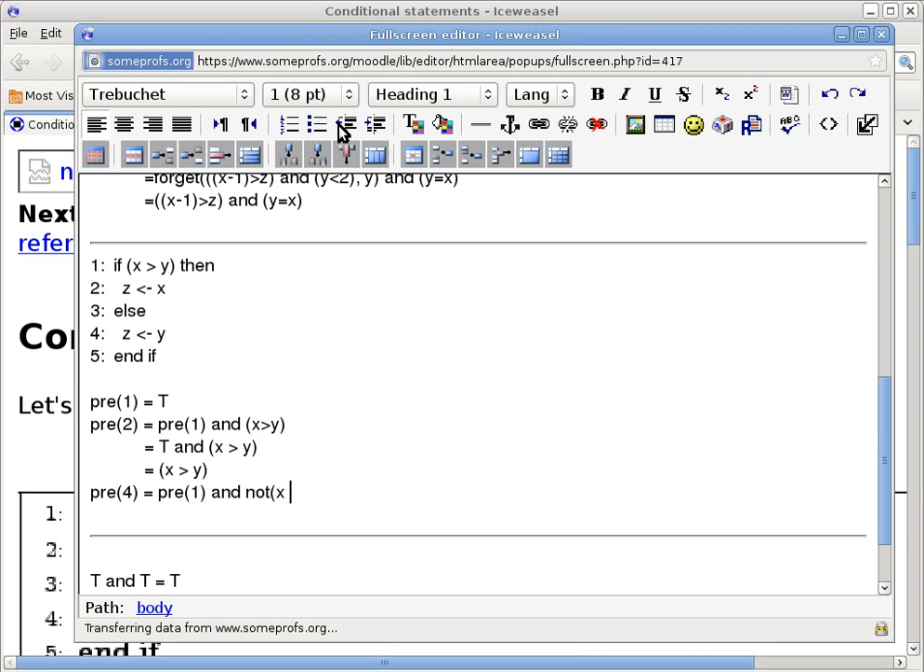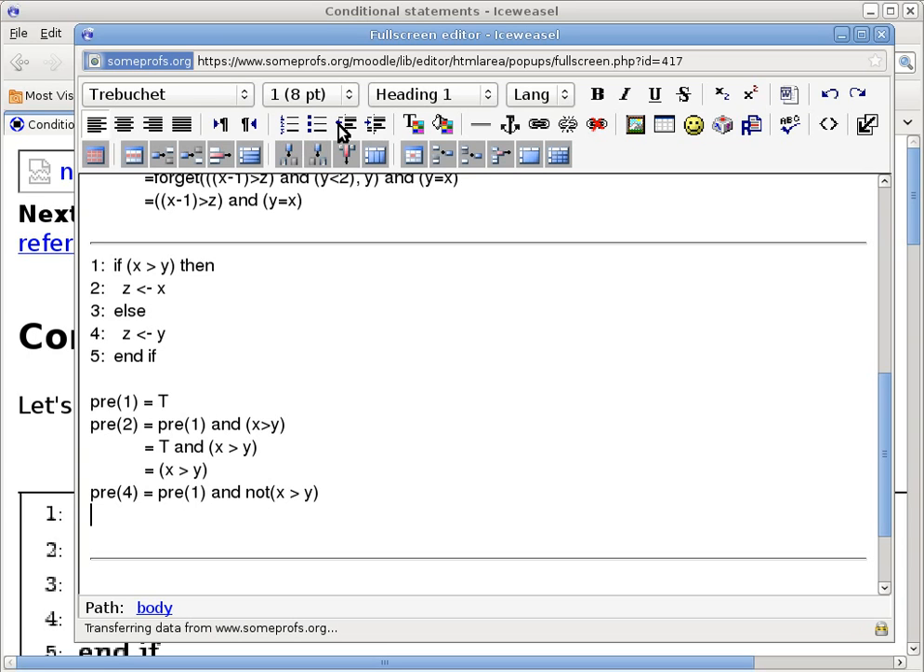Pre-4 is pre-1 and not x is greater than y. Does that make any sense? In other words, I'm now talking about when we are about to execute line 4. Does it make sense that I can say that pre-4 is whatever pre-1 is, and on top of that, it is not the case that x is greater than y? Does that make sense? Yeah, because otherwise we would not be taking this branch.